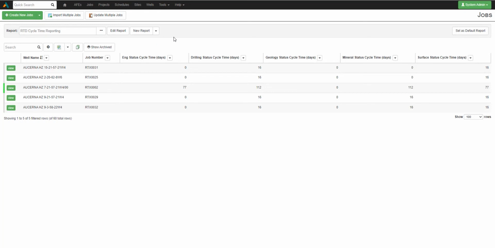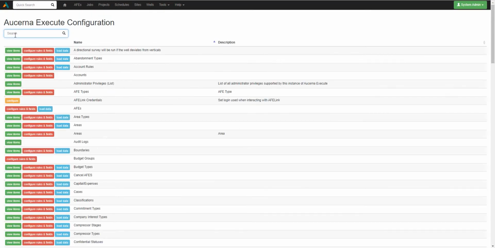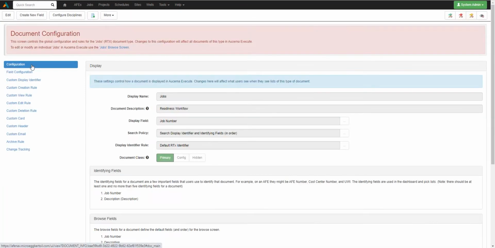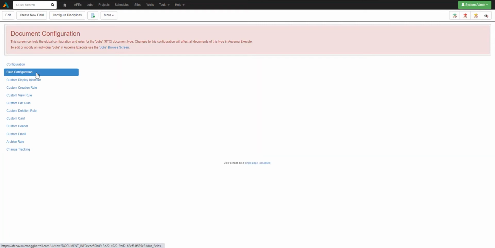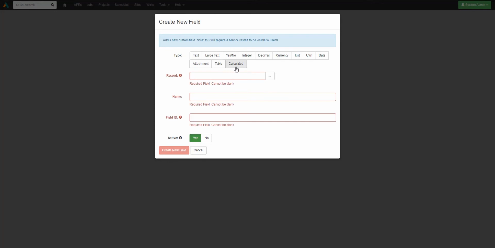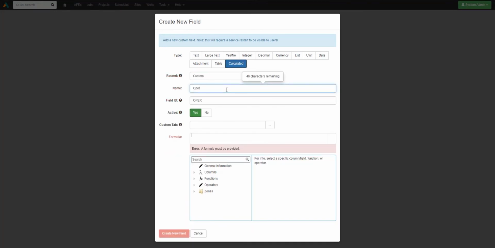So we're going to go into our configuration menu. From there, we're going to be able to search for our jobs because it's going to be a field in our job document. We can go ahead and create this new field. It's going to be a calculated field type. It's going to sit in our custom record. Let's give it a name, our operation status, cycle time. And we want that to be in days.